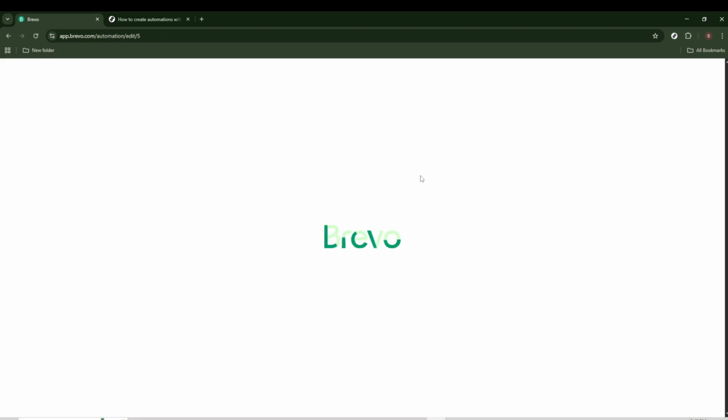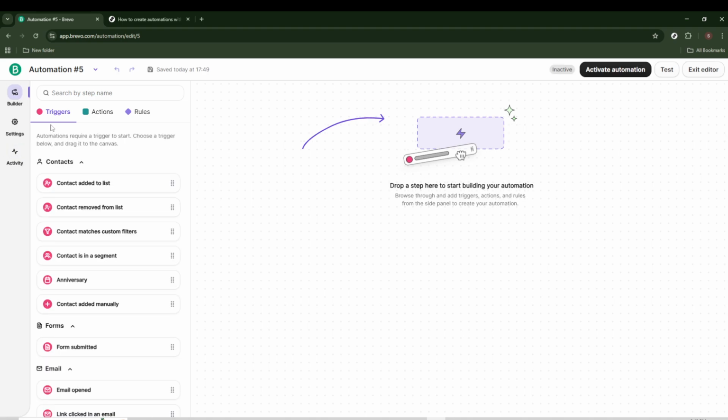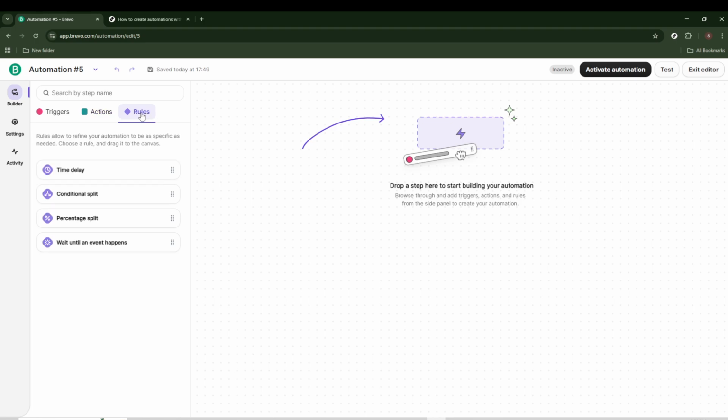At the top of the left panel, you'll see 3 categories: triggers, actions, and rules. Click Triggers to view ways a workflow can start. Switch to Actions to see what the automation can do. Then click Rules to explore filters and conditions. Click back to Triggers so we can set our starting point.